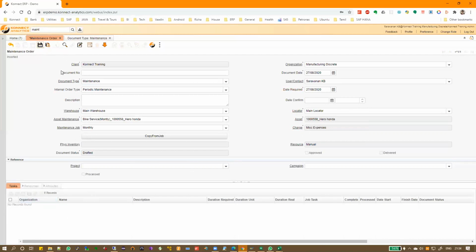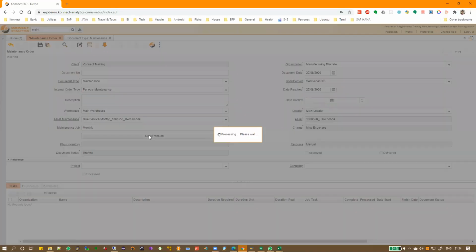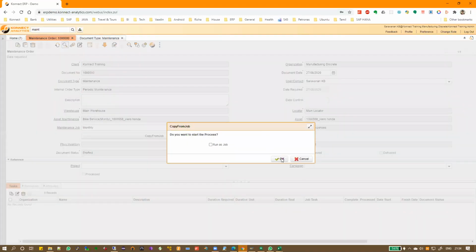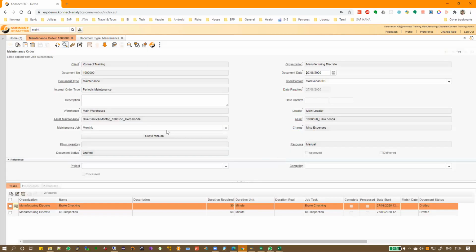So instead of doing like that, I can just say copy from job. So the job, that's why we created detailed job. So from the job, it will copy it here. You can add additional dynamic tasks if you want, or you can just accept whatever is coming from there. Okay. So once I have done this, now this is where the next step comes. It is from here you cannot do anything else.